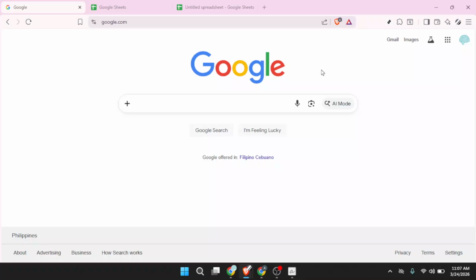In today's video, I'm going to teach you how to round numbers in cells in Google Sheets. Start by opening your web browser and heading to the Google homepage. Make sure you're signed in so you can access your files.